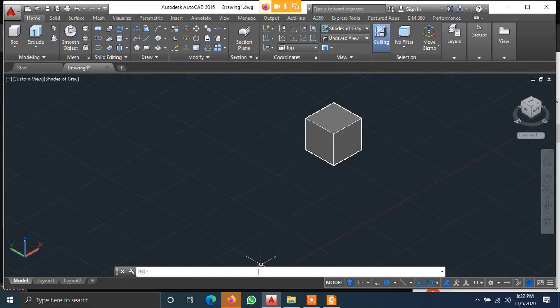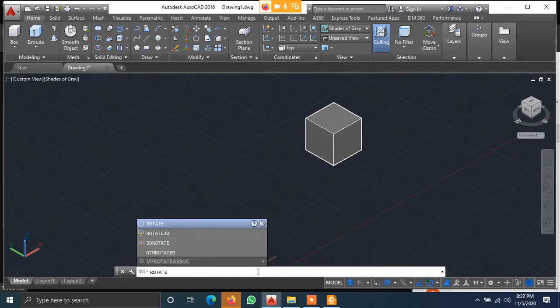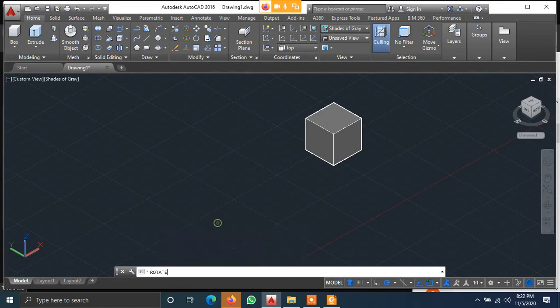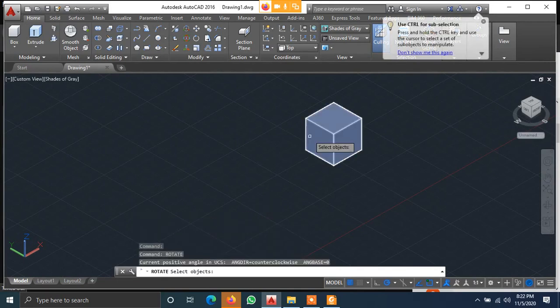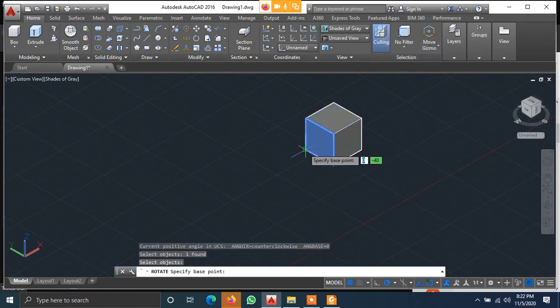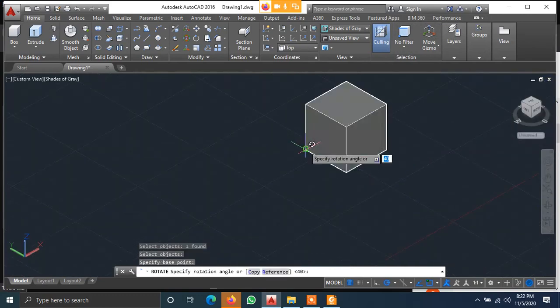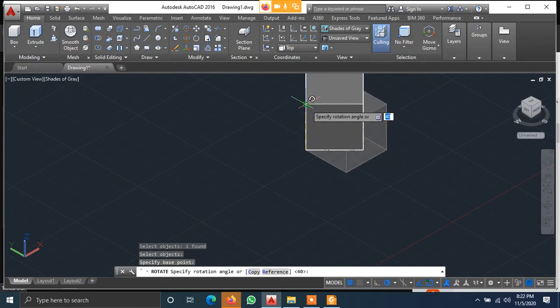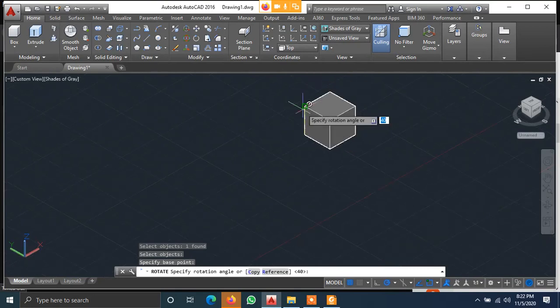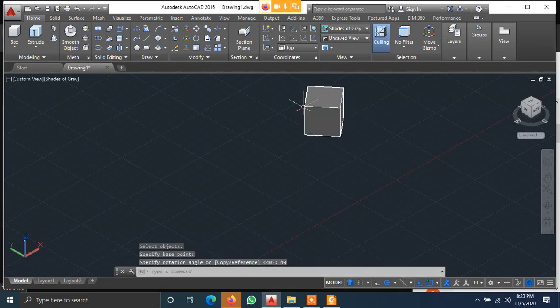Now use the command rotate, R-O-T-A-T-E. It will ask you what is the object. So this is the object which I should rotate. Click on enter. It will ask you for the base point. So I am just selecting this corner, and I have taken the cursor till the end of the thing. Then it will ask you what is the angle. Specific angle. Use tab and make it 40. So the moment you give 40, automatically it will be turned by 40.